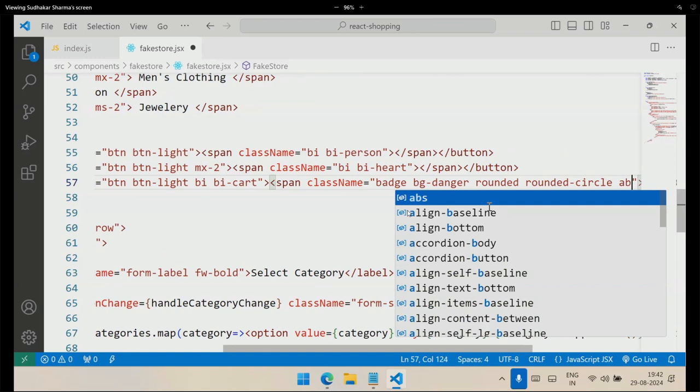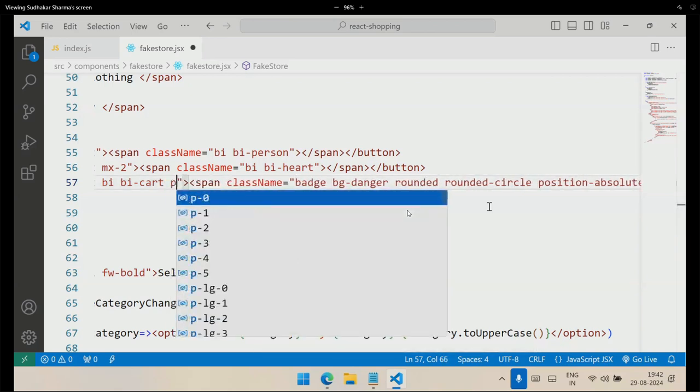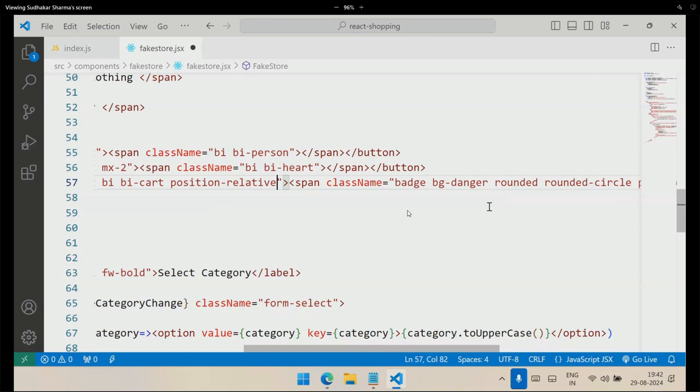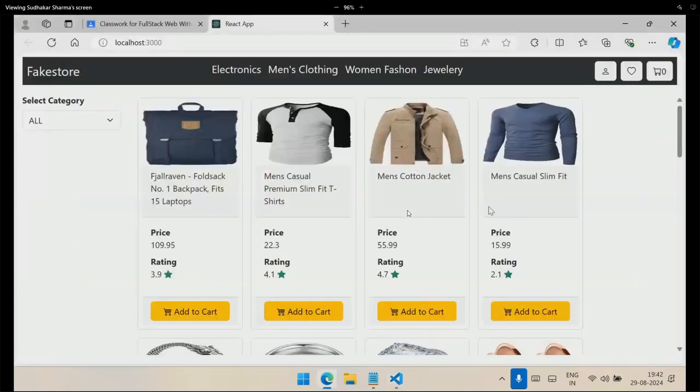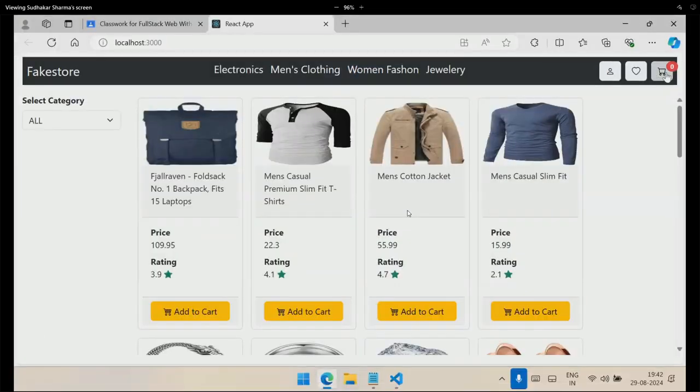position absolute, and the button will have a class that is position relative. And you can see it will display that we have 1, 0. That means how many items are there in the cart we are showing here. We are just displaying that here.